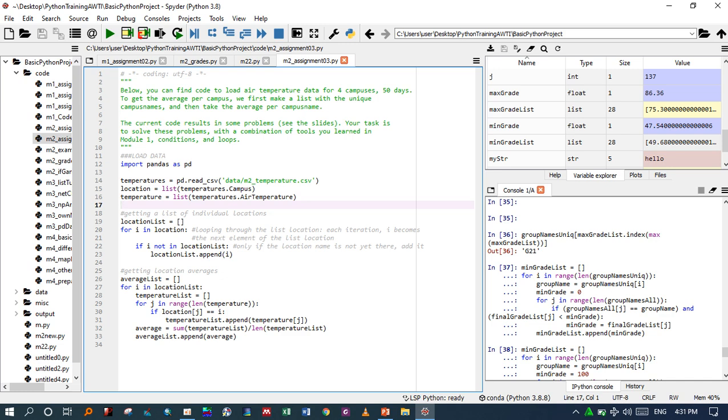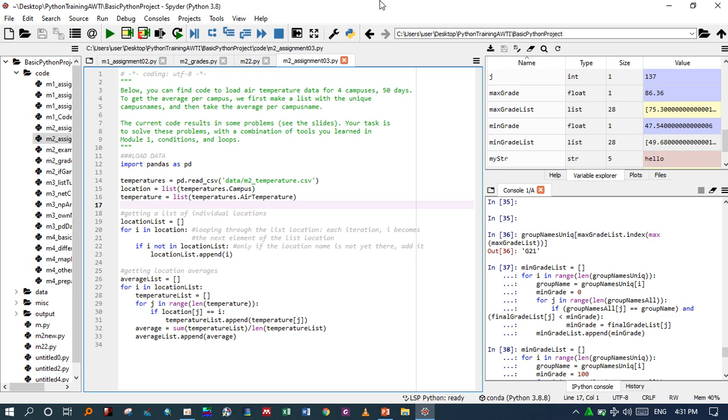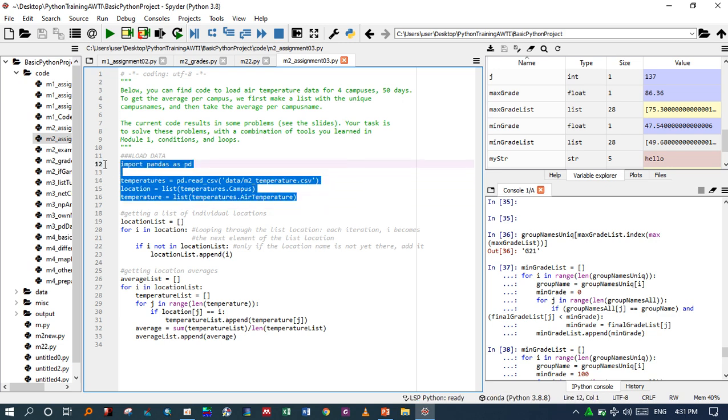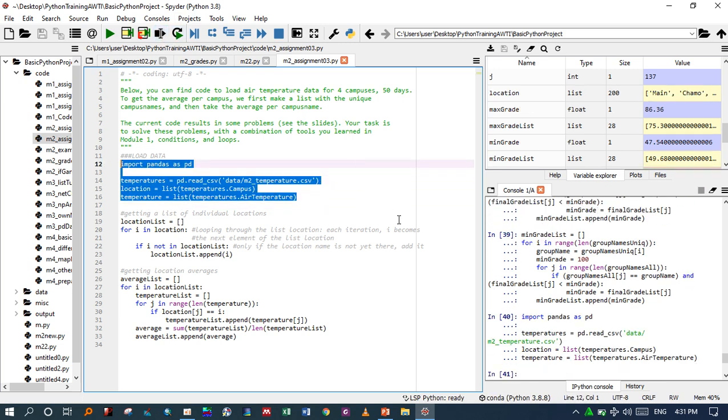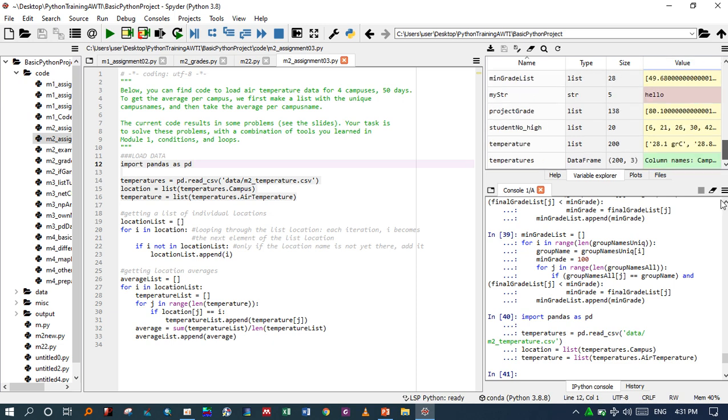So, what we can do together is run the part load data, F9, and that gives you a list of locations and a list of temperatures. And after that, you can run getting a list of individual locations.